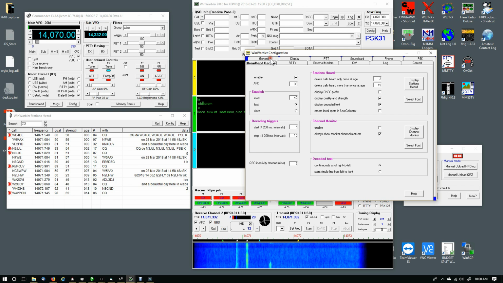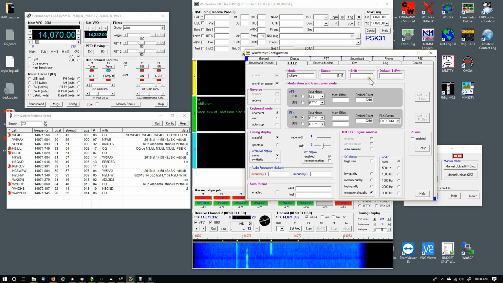Let's go over to broadband decode, and I don't think I changed anything in here. I may have changed the squelch level, but it works good right out of the box. And then the RTTY, of course, I did a video on RTTY, and this is what I have for RTTY. I'm using FSK, and it's EXT FSK64 with MMTTY. And this is grayed out right now because I'm not in RTTY mode. That's in another video that I did, and I have an article on my website. You can take a look at that.